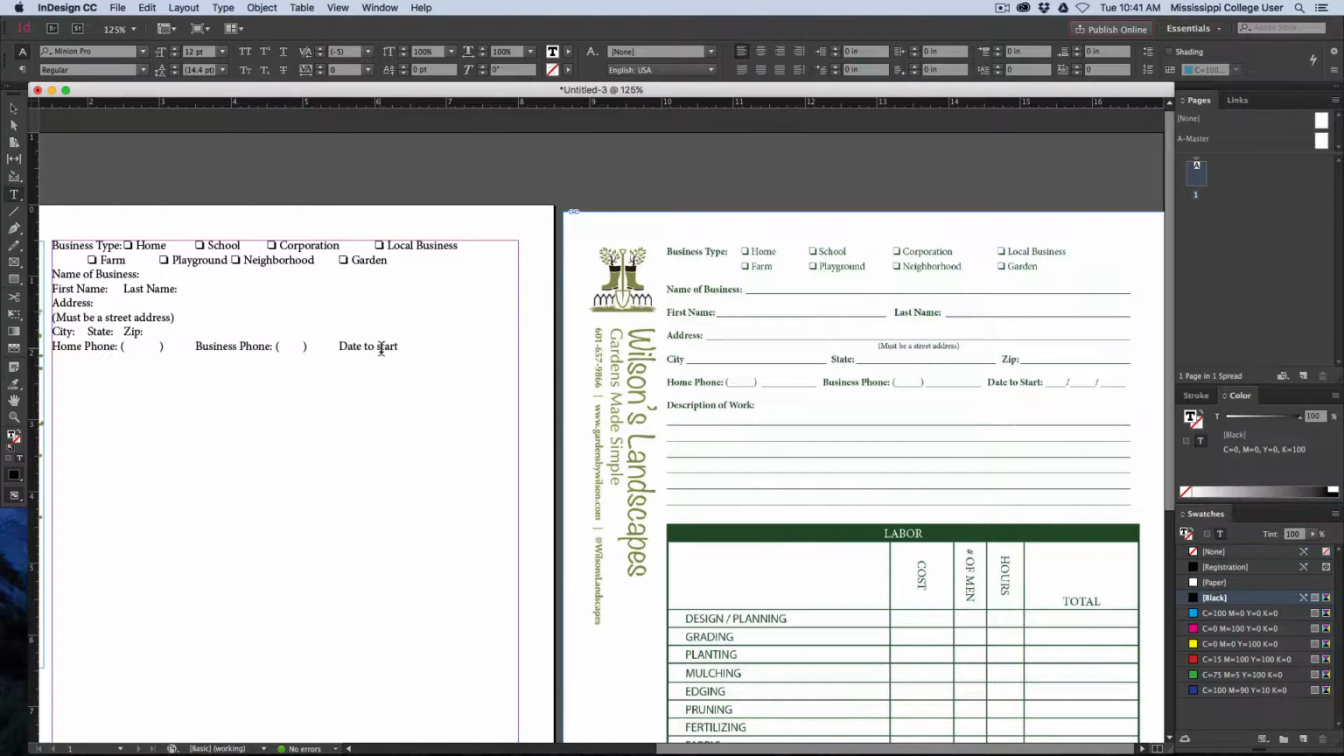Make sure I do this correct. Date to start, colon, space, tab, slash, tab, slash, and then another tab. So all of those have their own little tabs. Then the last part, description of work, colon, and I want to add one tab, hit return, 2, 3, 4, 5, and 6. So for all of this part, I've hit tab to tab over.